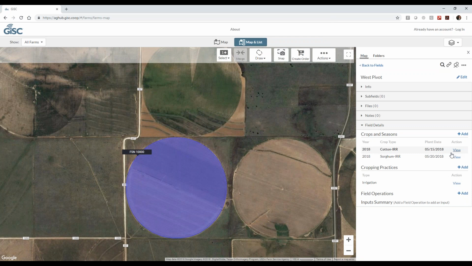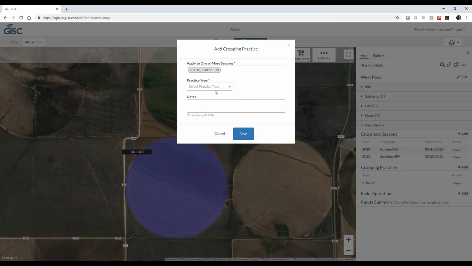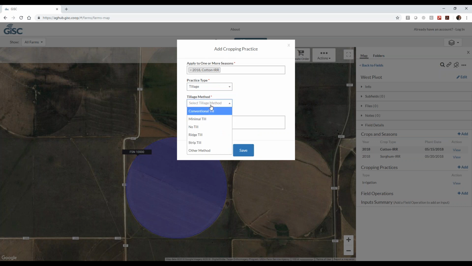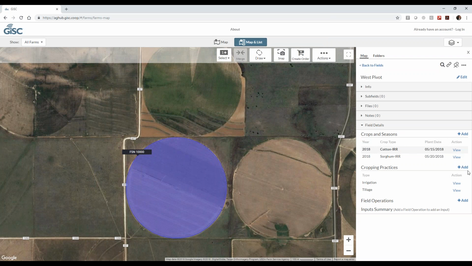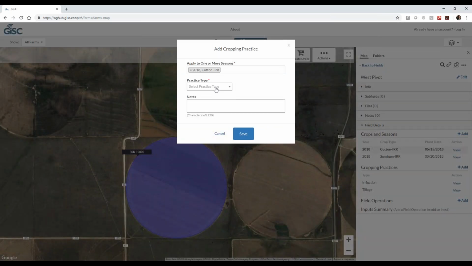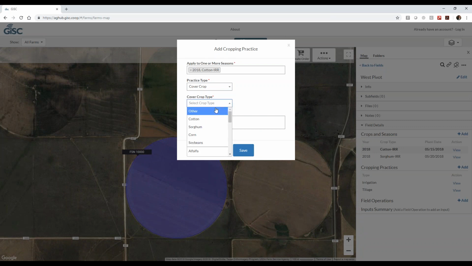Now let's also add the fact that we're under cotton. Let's add another practice, and in this, let's consider the cotton to be minimum till, not the sorghum, but only the cotton. And let's also add the fact that the cotton had a cover crop, and the cover crop was winter wheat.